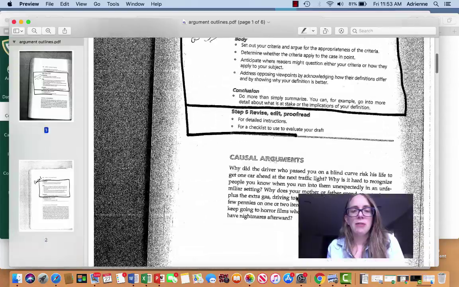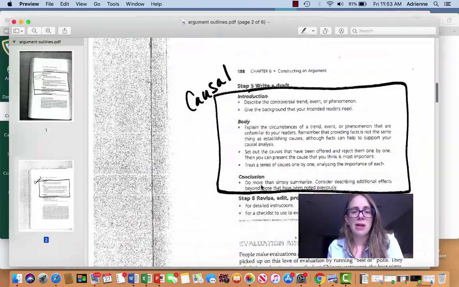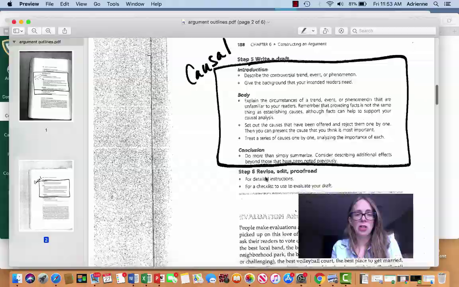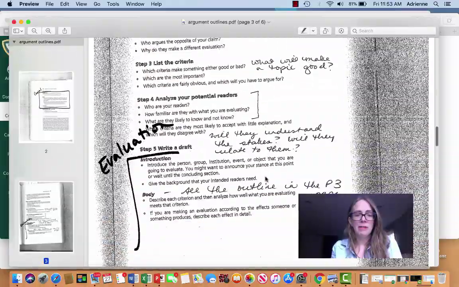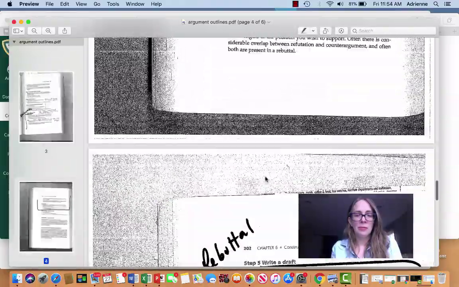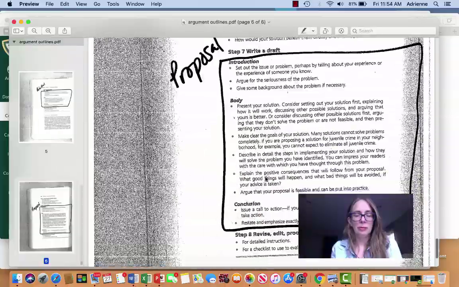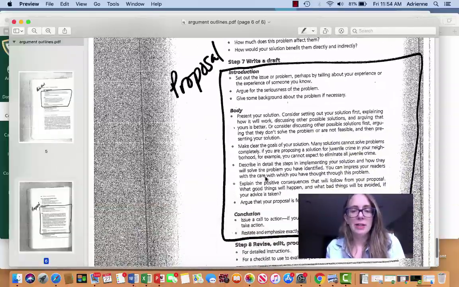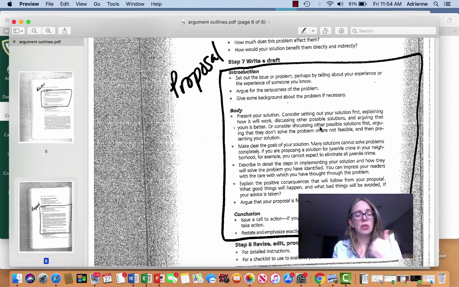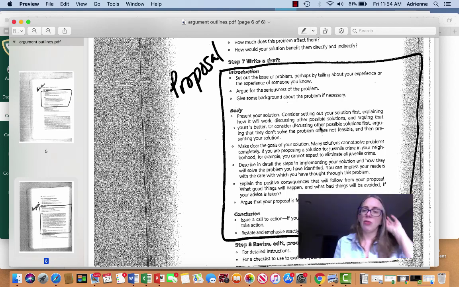So you can see I circled the different kinds of arguments, and you might want to reference that reflection that we did in class about the different claim types to remember what kind of argument you're writing: definition, causal, evaluation, rebuttal, or proposal. And then I want you to use these steps to draft an outline. So we're going to start with first a rough outline, that's like the big picture version, and then we'll start building in details throughout the week.